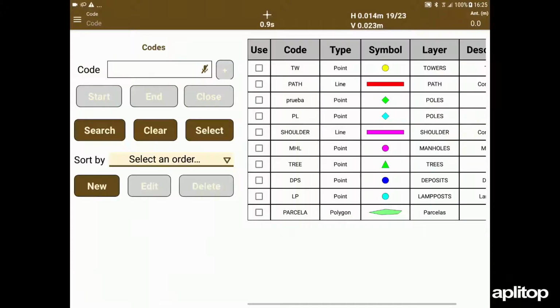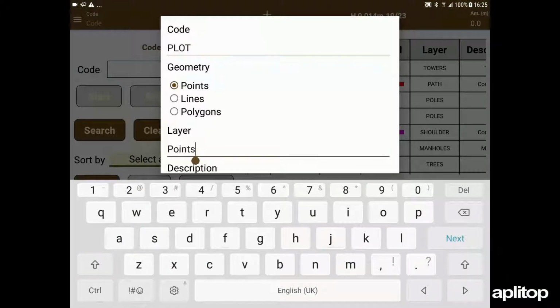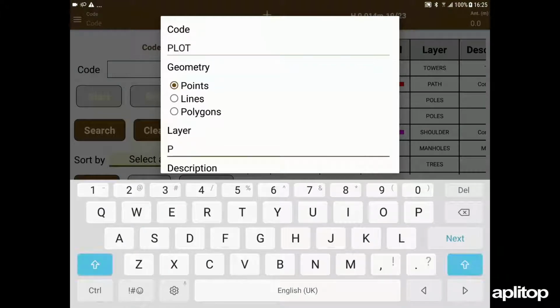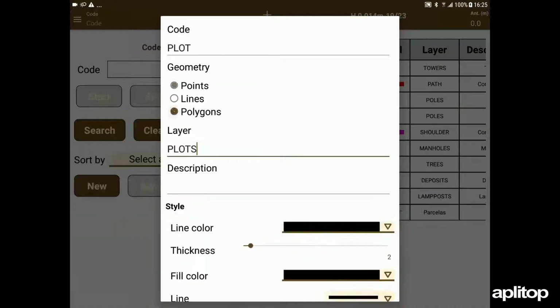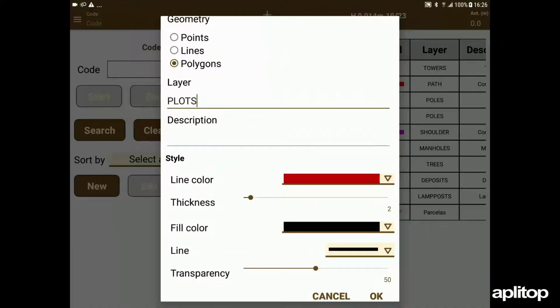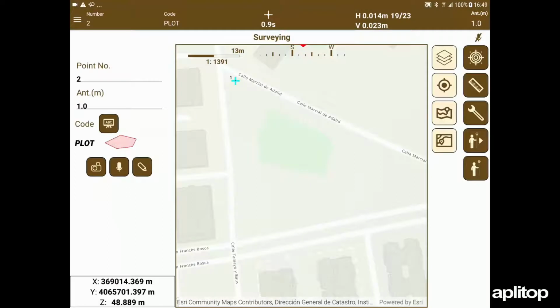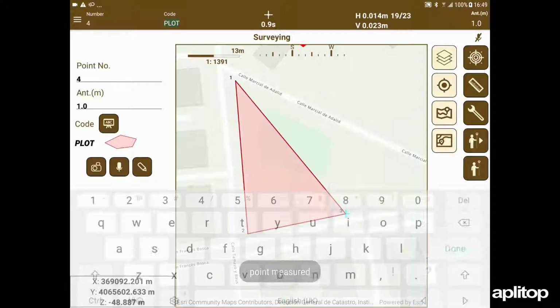In this video we will show how to perform a plot survey, associate attributes and export them to GIS with TcpGPS. First, let's define a new code with polygon geometry, giving the outline and fill colors. When measuring points with this code, the plots will be drawn automatically.